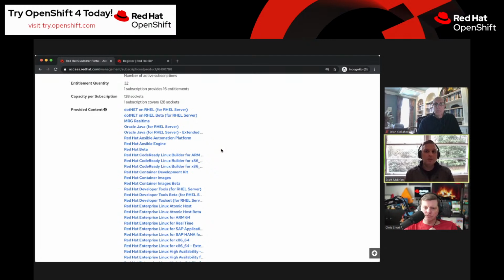You may notice that all the debug repositories are separate on RHEL 8, and that might be where some of the stuff, there are so many repositories, might be coming from.